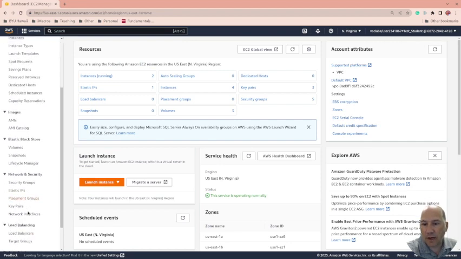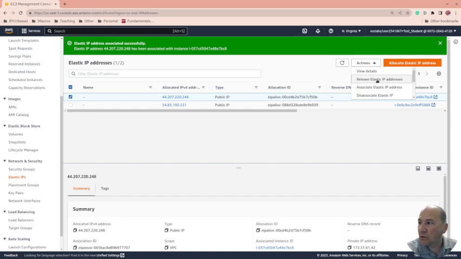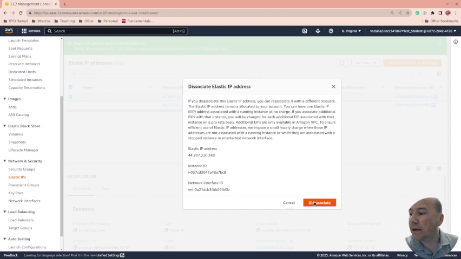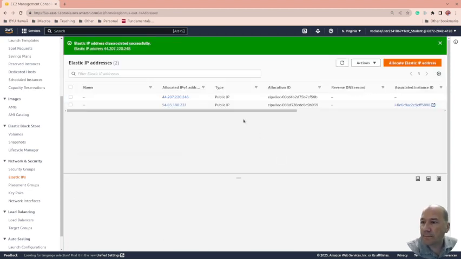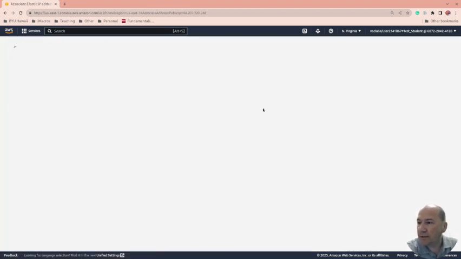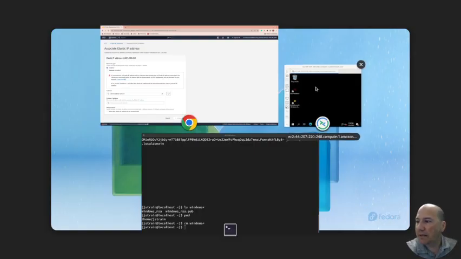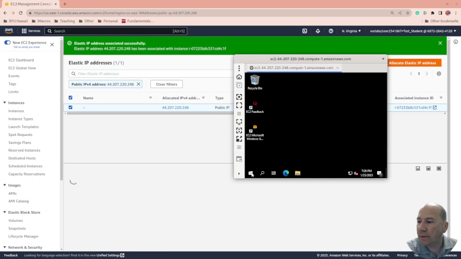So as this is launching, I'm going to come back to the EC2 and come down to my elastic IP addresses. Okay. So we have this elastic IP address, this one right here, that's associated right now with that Windows instance. Okay. So I can click here, actions, disassociate elastic IP, and disassociate. And I'm going to come back to here, actions, associate, and I'm going to choose my instance that's running that's better. Sweet. Associate.